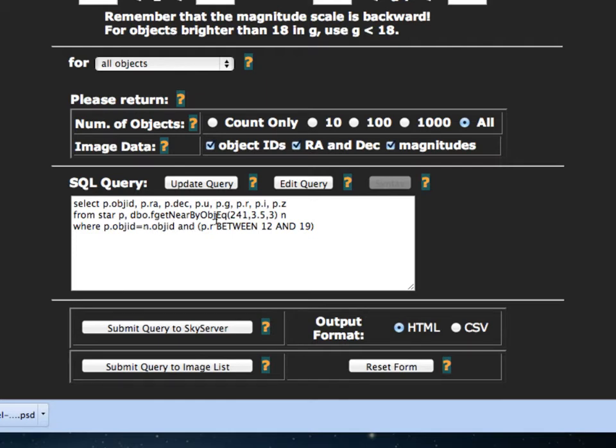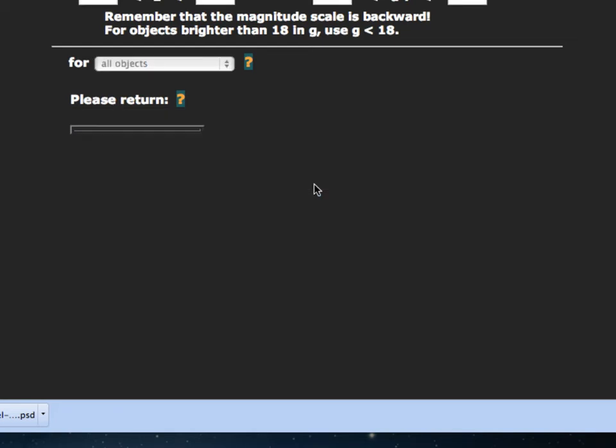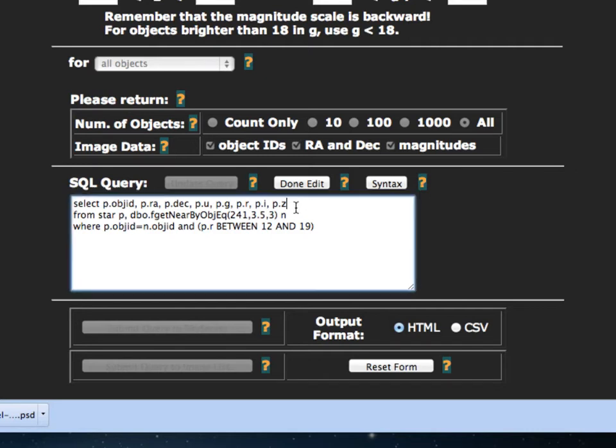And you can see all of the magnitudes here. I don't want all the magnitudes, so that's where I'm going to start modifying my query. I'm going to hit Edit Query, and I'm going to get rid of everything but the U magnitude and the R. I'm going to make sure that I leave the commas in there because those are important separators between each one of the commands in this line.